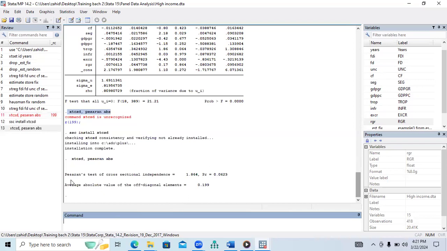So what is the p-value of this procedure? The p-value is here. This value is greater than 5%. This is the p-value in the first line. So it is greater than 5%. You can see here 0.0623, which is greater than 5%.